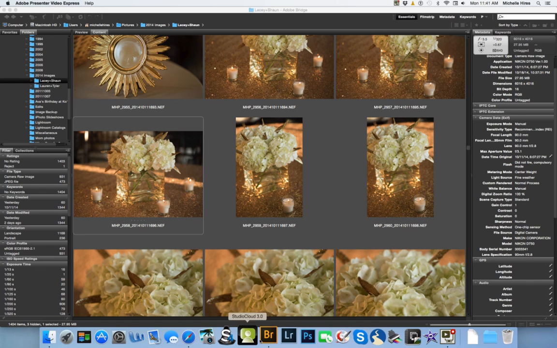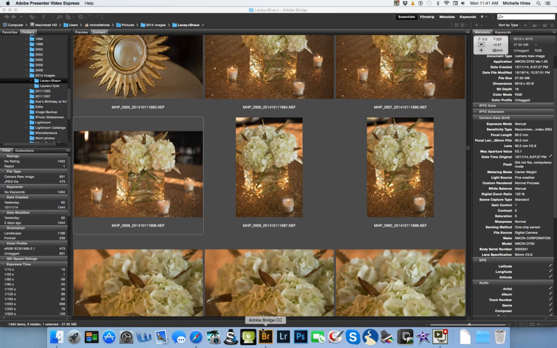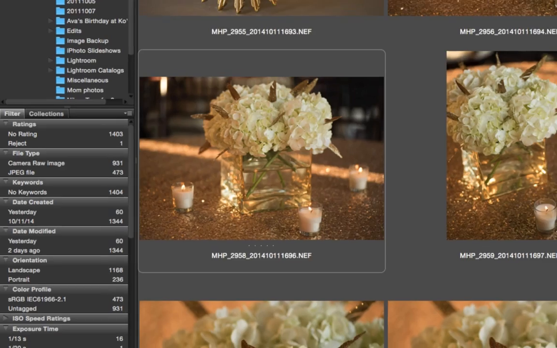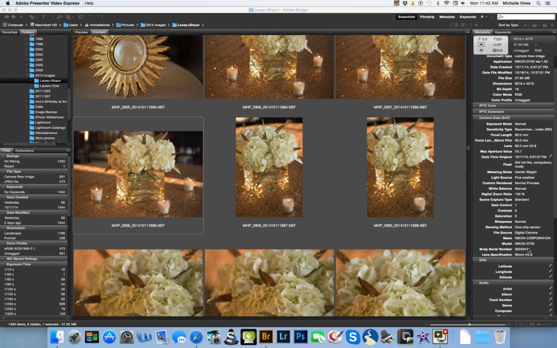So you'd bring up Adobe Bridge and you would open up the folder that contains your NEF files. As you can see here, these are raw NEF files from my Nikon D750 as indicated here. So I'm going to convert these files to digital negatives so that I can import them in Lightroom and edit from there, which is my normal workflow.